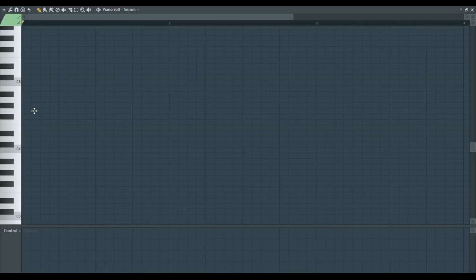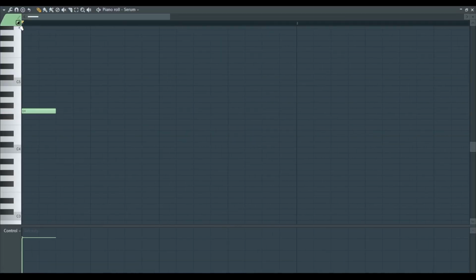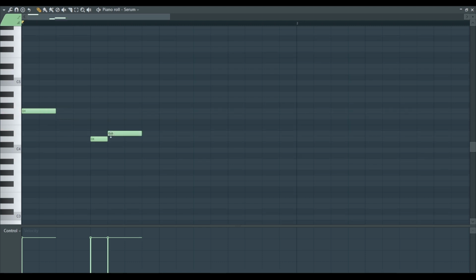In piano roll, start with a G note. This isn't random. Actually, the G note has a lot of frequencies where the sub bass is most present and noticeable. And the rule is, more bass equals more energy. So this G note will give our bass line and drop that extra energy.